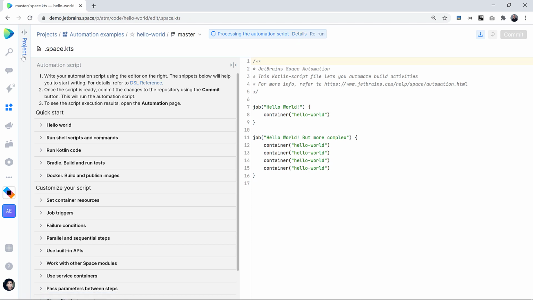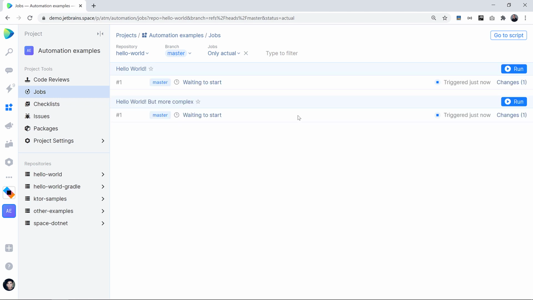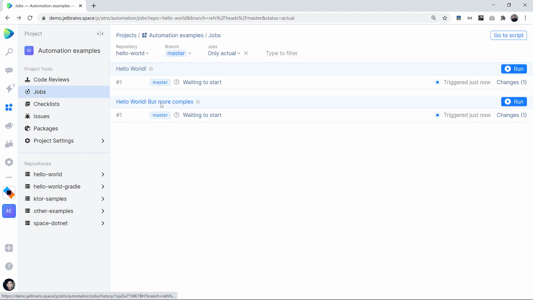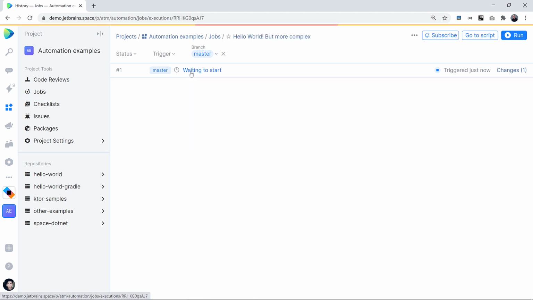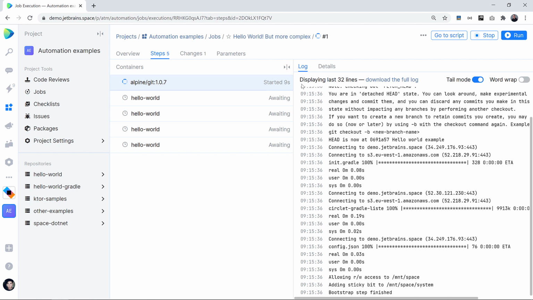So instead, what I'm going to do is return to the jobs, to our Hello World repo, and wait until Space finished processing the automation script and we can see the jobs. And there we go. Space has processed it, and we can now see that we have that Hello World job and the Hello World but more complex job. As part of the Hello World job, you will see that there's only one step that will be run, Hello World. As part of the other job, you will see that there's going to be multiple steps involved, and all of the Hello World containers that we configured as part of our script are present there and will give us information about whatever is happening there. And we can even follow live. Once build output starts coming, we can see what is happening as part of our automation job.